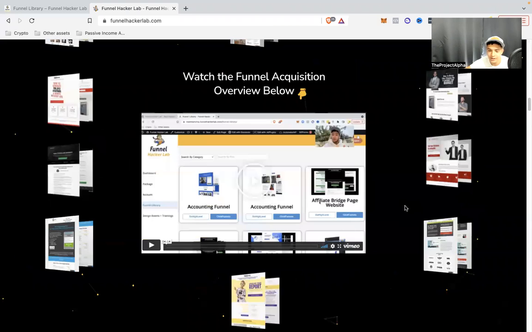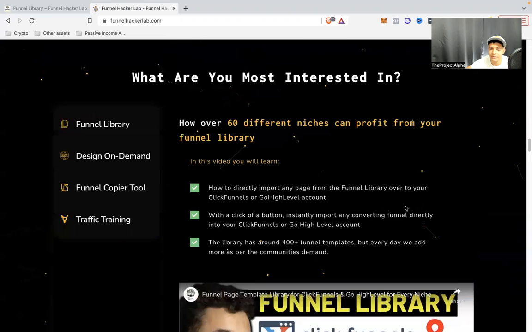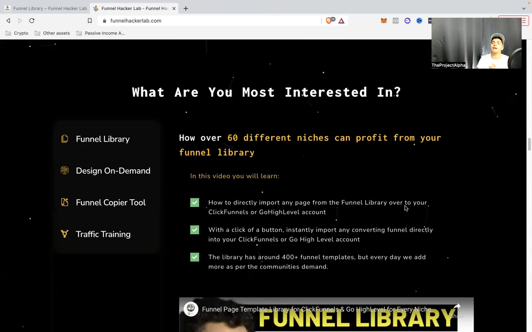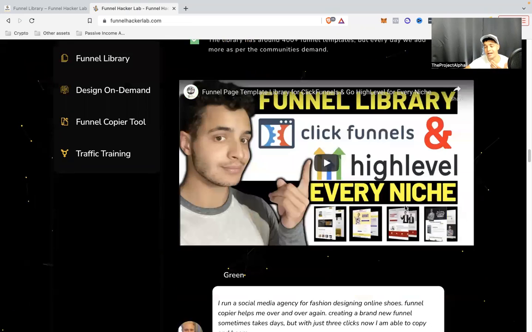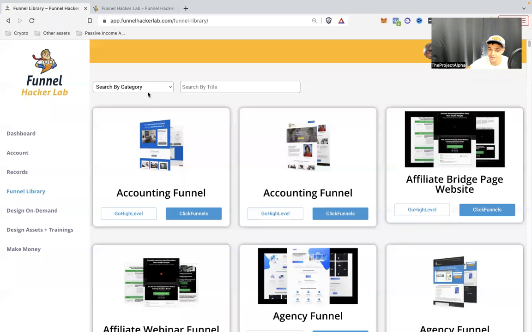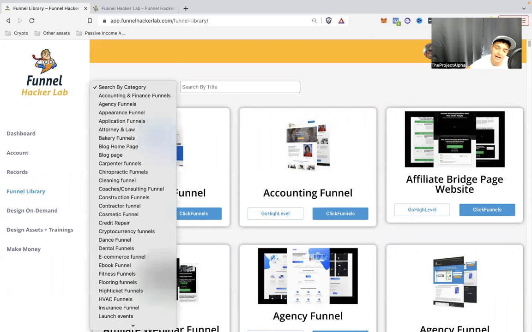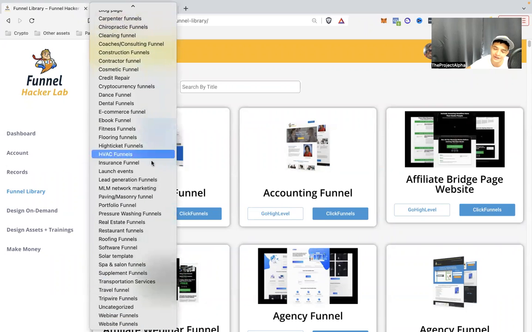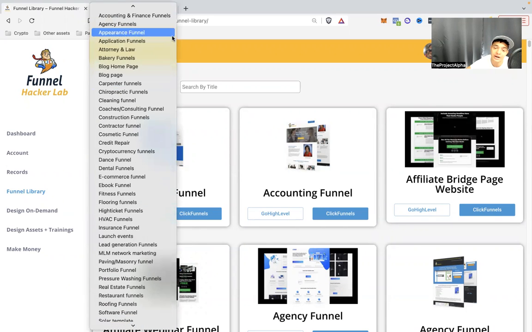So let me scroll down here real quick. And you see over here, we have a couple of things. The first thing that we have is our funnel library, guys. Oh, baby. So let's talk about the funnel library. If you go over here to Funnel Hacker Labs, you're going to see that you can search by category. And when you search by category, oh my gosh, we've got a lot of funnels over here, guys. So you can click on whatever you want.